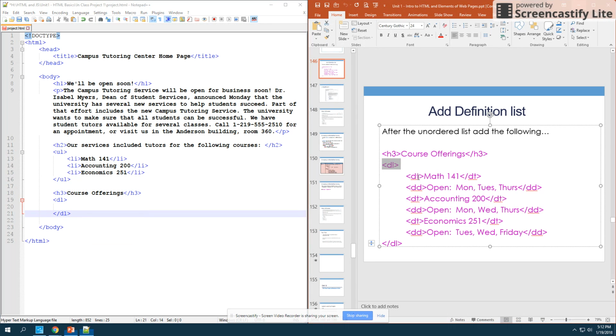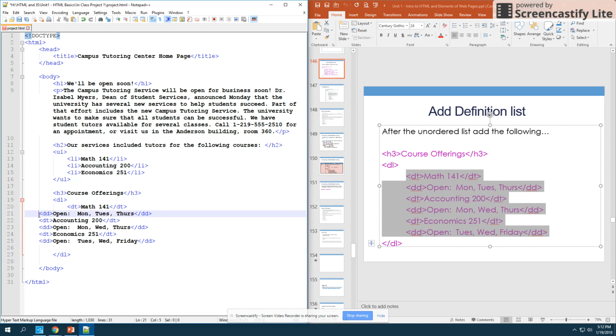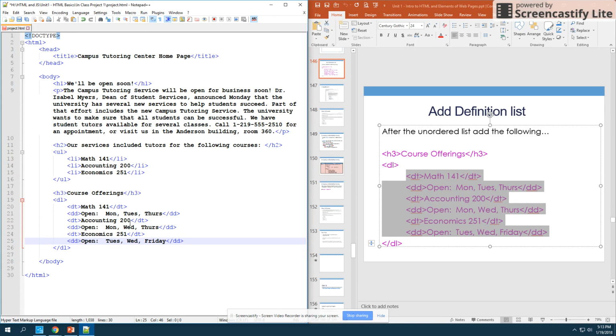And then inside of this, I have definition term and definition pairs. So here I'm saying Math 141 is open on these dates. Accounting 200 is open on these dates. Economics is open on these dates. There's a pair of everything. There's the term followed by its definition, the term followed by its definition. So you want to make sure you have a DT followed by a DD tag every time. And again, something to note is I want these all indented so I can clearly see that they are inside a portion of that definition list. So I can see I have those pairs all inside and they're indented right inside that definition list.